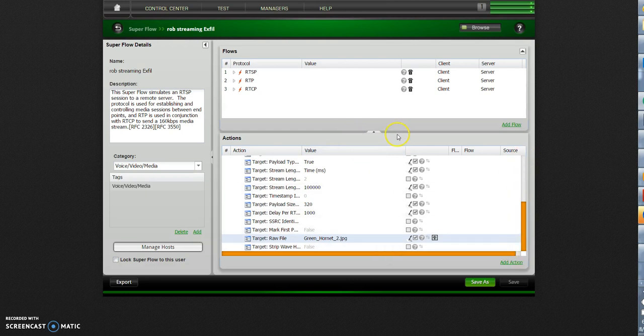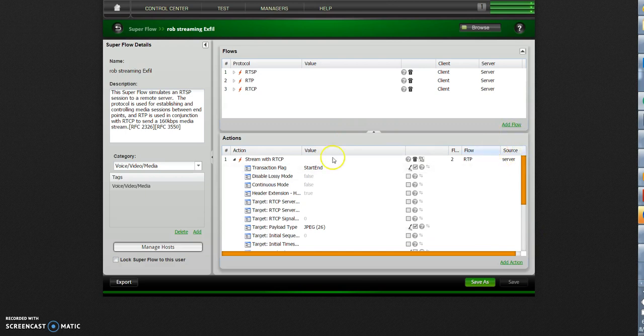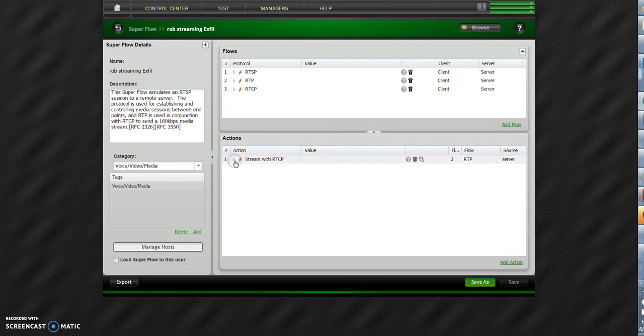So, if I go back to the top real quick, my source is a server. This is the only thing, this is all I'm using of the RTSP superflow, and so my server is sending this traffic.